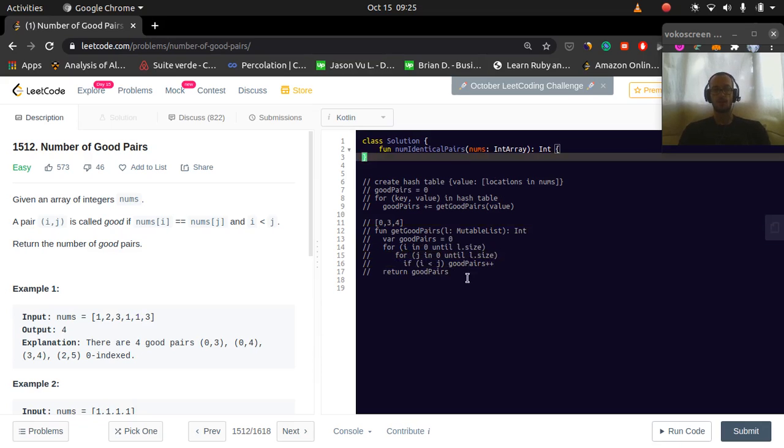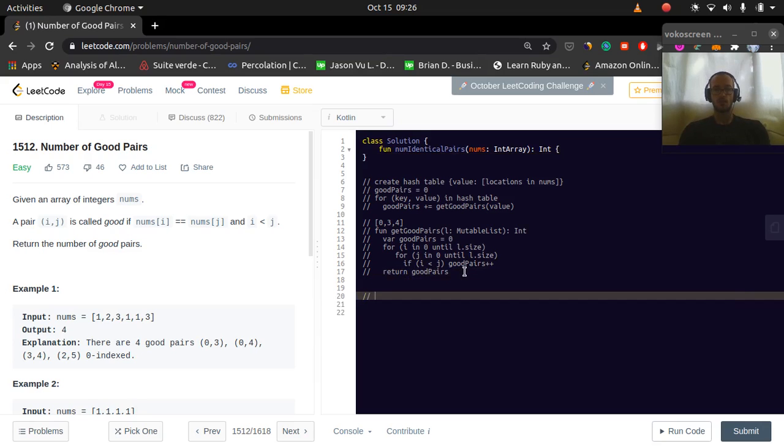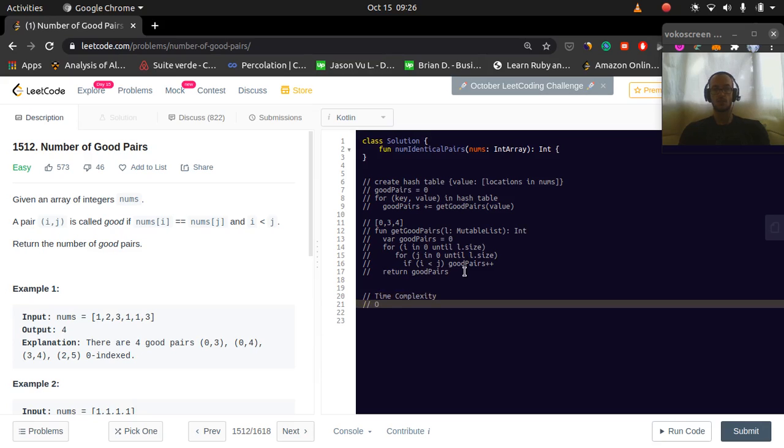Oh, and let's think about the runtime and space complexity. So time complexity: there's 2 loops. The first loop, to create the hash table, you have to loop over every single element. So that's at least n, the size of the nums array. What else?